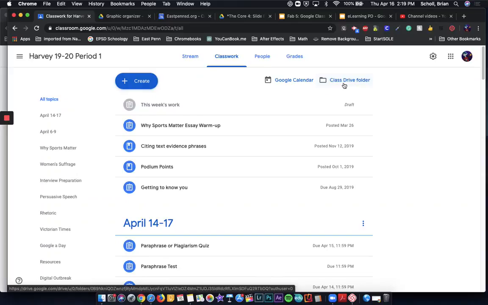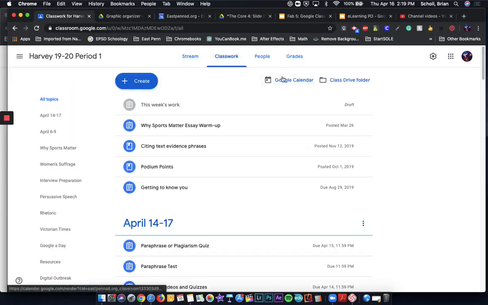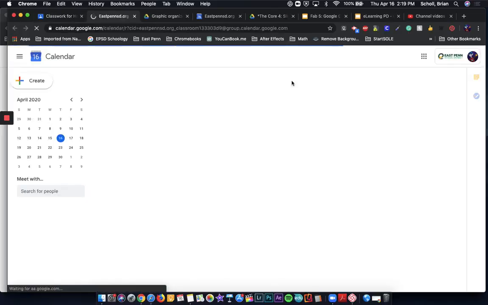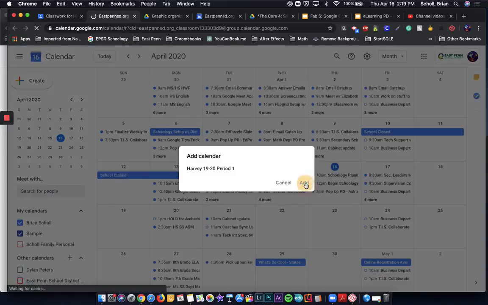The last type of integration, which is really nice, is obviously you can put some information, due dates, and you see it upcoming here on the stream. But what's nice is it also has Google Calendar integration. So if I would click that, as a student, they could add it themselves. As a co-teacher, I can add it as well.